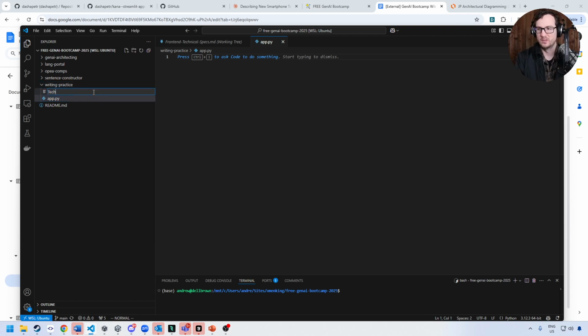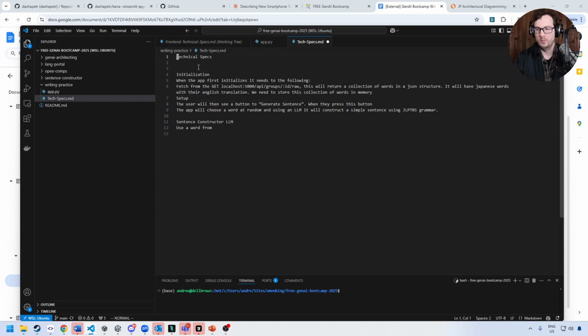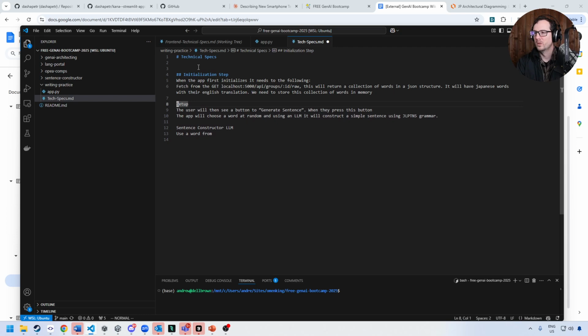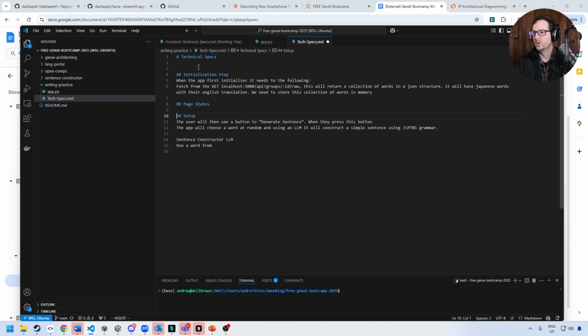We'll call this text specs, as this seems to be a really good pattern that I've liked so far, textspecs.md. Okay, and so I'm going to paste this in here, and we'll go to the top, and we'll mark this like this, and then we'll just say initialization step. So when the first app starts, it needs to do the following. We call it the initialization step, but then here what we're seeing is, what is the first page? So page states, right? And so this would be this one.